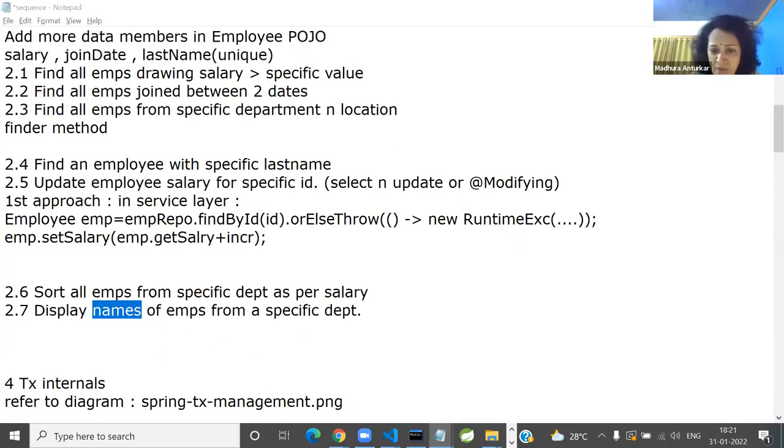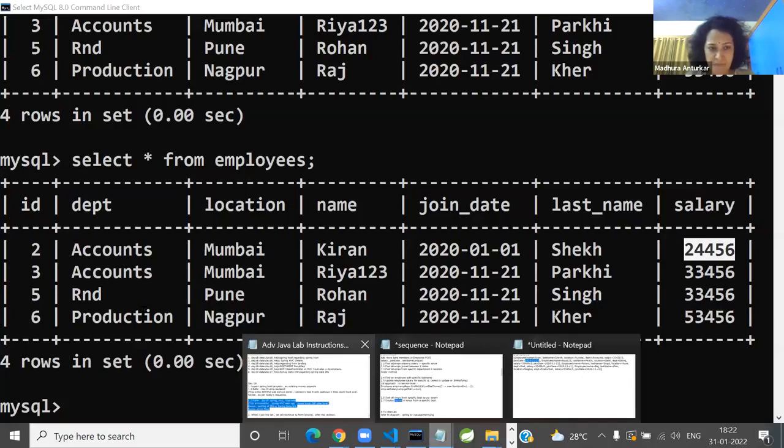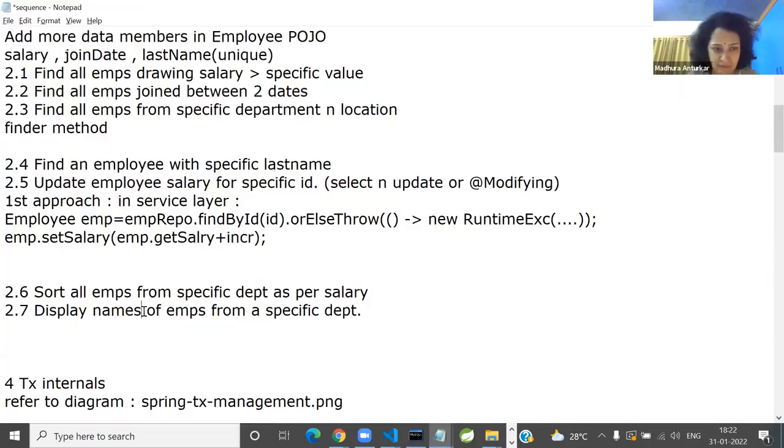Exactly. So you got it. So let me be more, what, ambitious. So I want first name and a last name. Okay. So let's change this to names: first name and last name.